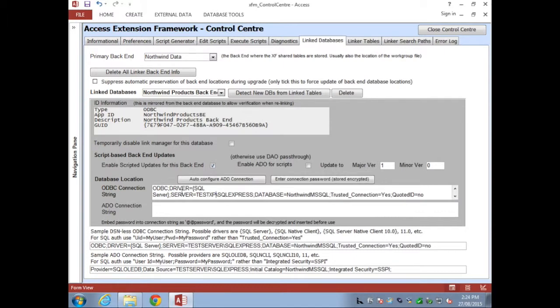I'll put my server name in, which is testxp/SQL Express. My database is called Northwind. I'm not using my trusted connection. And so you see the comment down here for SQL authentication, use user ID and password rather than trusted connection equals yes. So I'm going to paste that in. So I've entered my username and password. I've also put a space just here so that the line breaks in a convenient point for us, which I'll remove later.